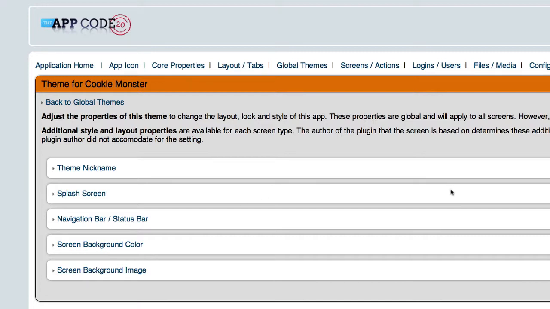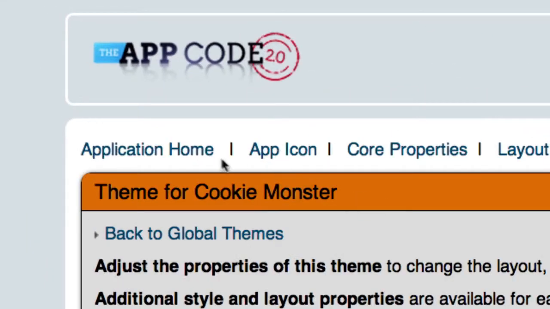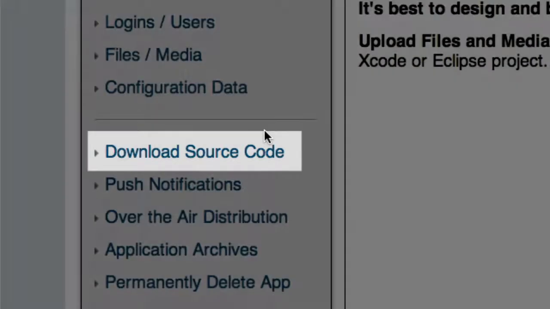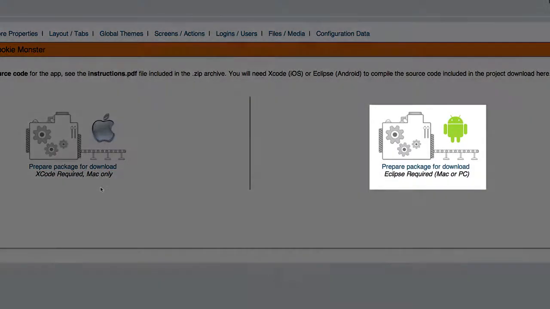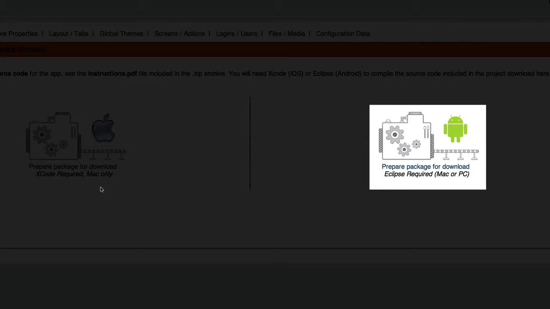Now once we're happy with our app and with all of its features, we'd actually like to test it out and see how it looks and how it feels and functions. So let's go back to our application home and click Download Source Code. In this case, we'll be making an app for the Apple App Store to function on iOS devices. Now for Android, check out the following video on how to do just that.